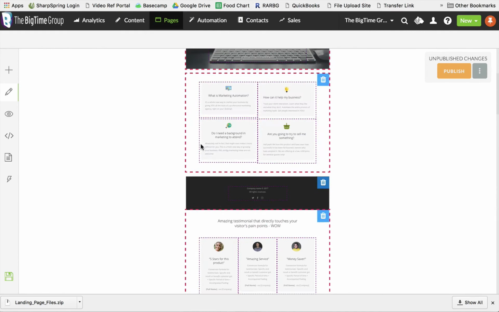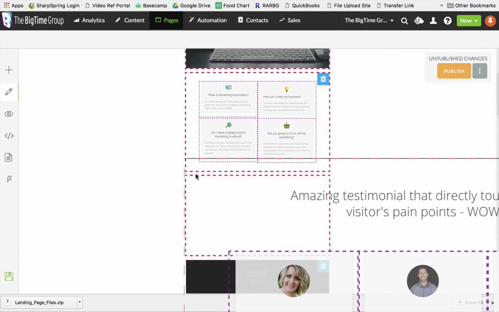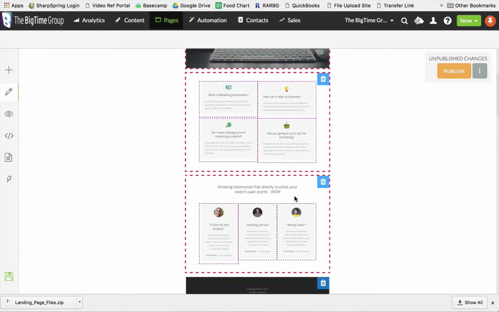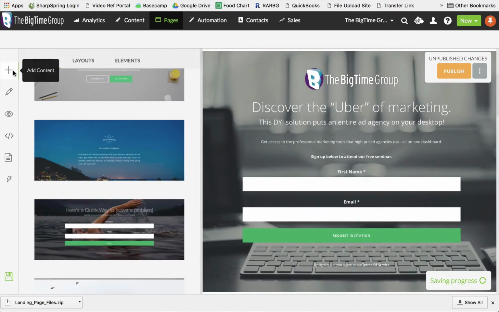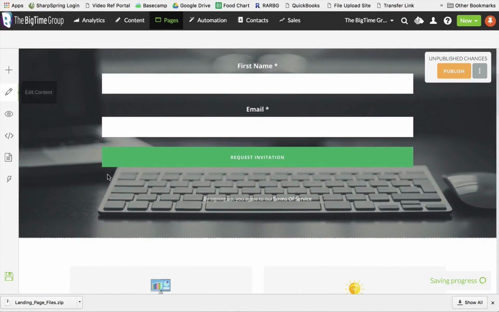Now to change the location, you just grab it and gently move it up, and you'll see it makes a little space for it and let go. Done. Now you can click on any of these other buttons and it'll take you back out of it like that. And then back to Edit Content.